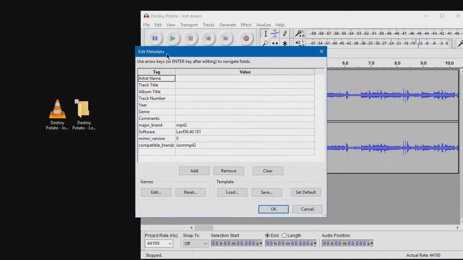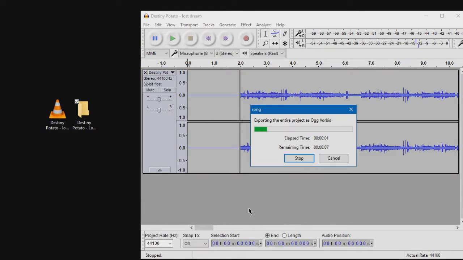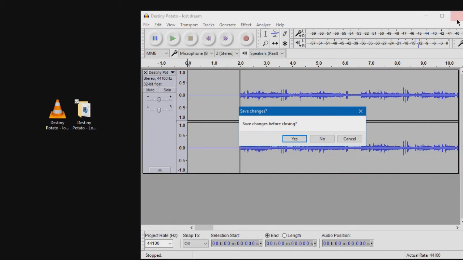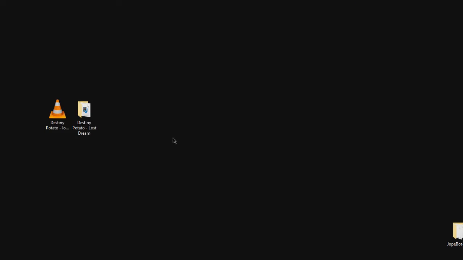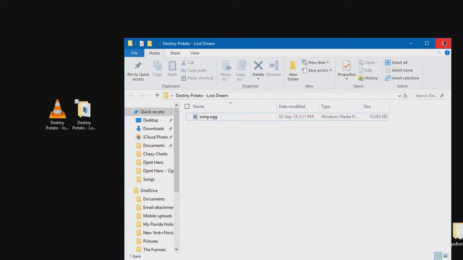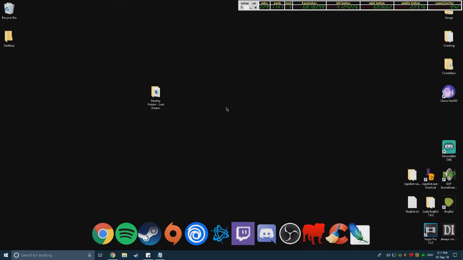Then you've got this edit metadata here. Usually I just click clear and then OK. The clear doesn't do anything, it just means that all the little bits of information attached to the song don't get carried over with it. And there we go, it's exported. So now we can close that down, click no, boom, sorted, easy. And as you can see, we'll have our song.ogg in the folder. That's why we have the folder, so you know where to find it. Now we can actually delete our old MP3 of that, which is a totally legitimate version, obviously.